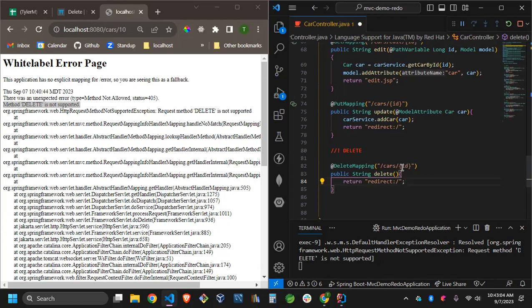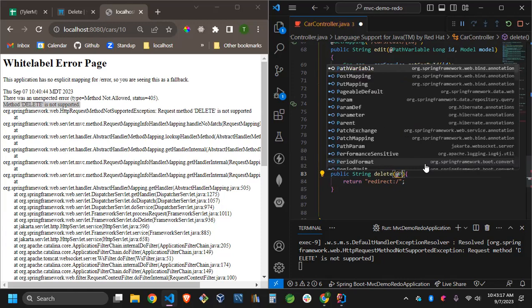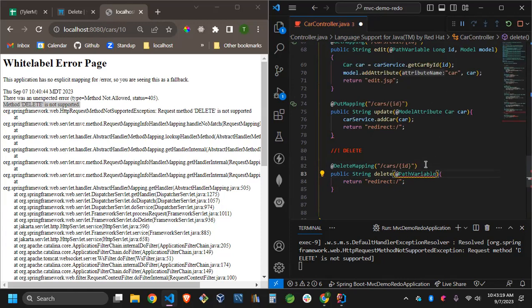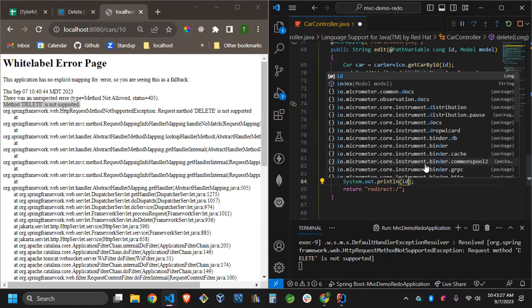So I want to delete a certain record, right? So I need the ID of the item that I want to delete. So I need to pull this ID variable from my route. So I'm going to use the path variable annotation, and it's long ID. Okay. And let's just make sure that that's going to work. I'm going to print out ID.